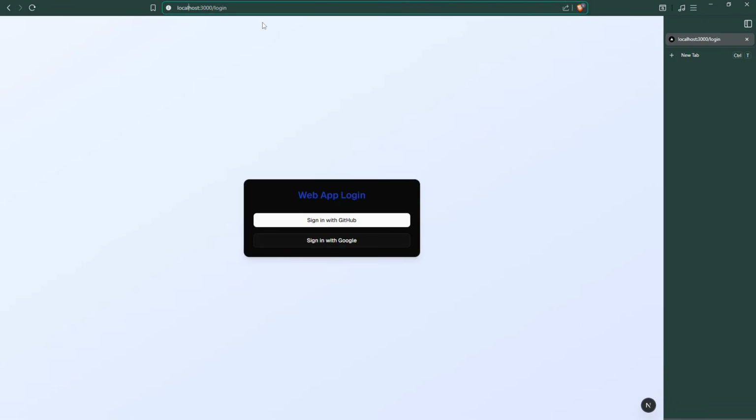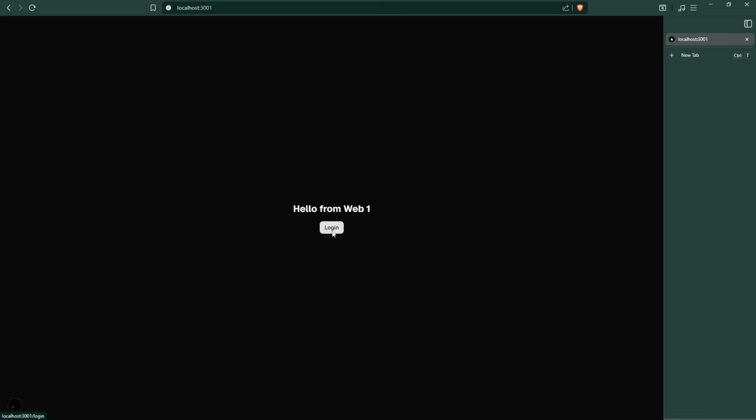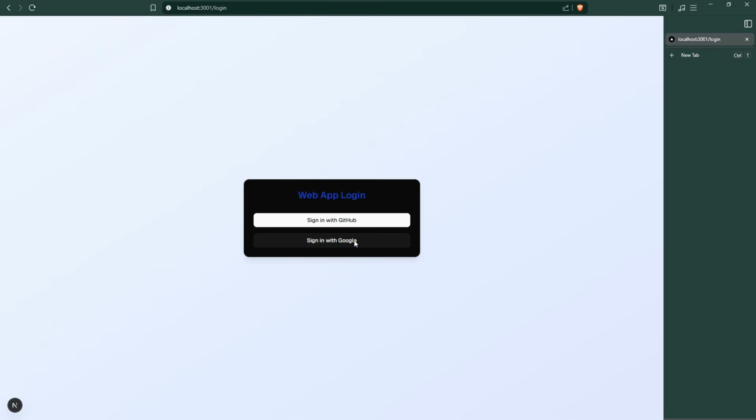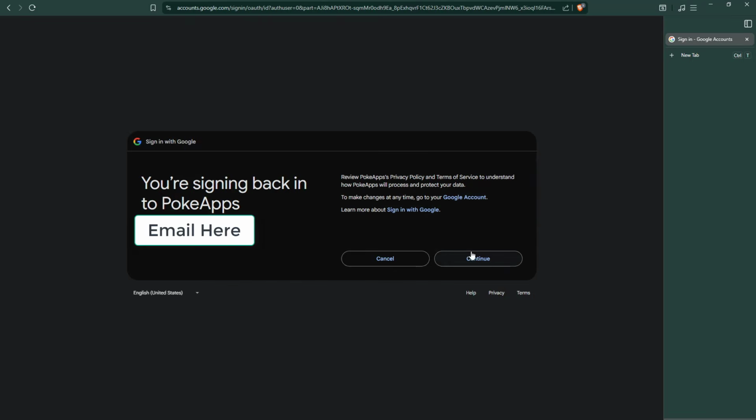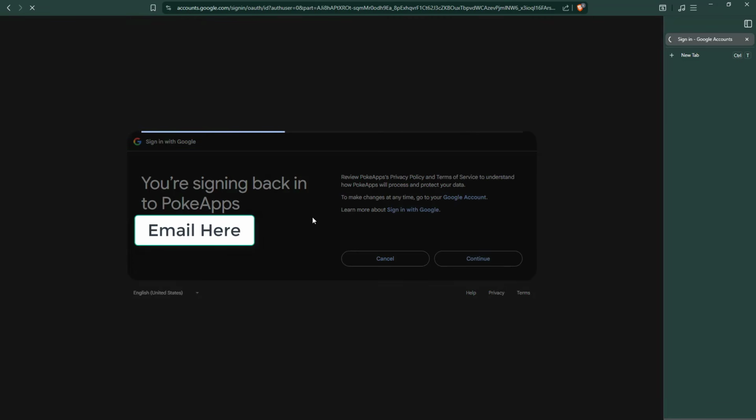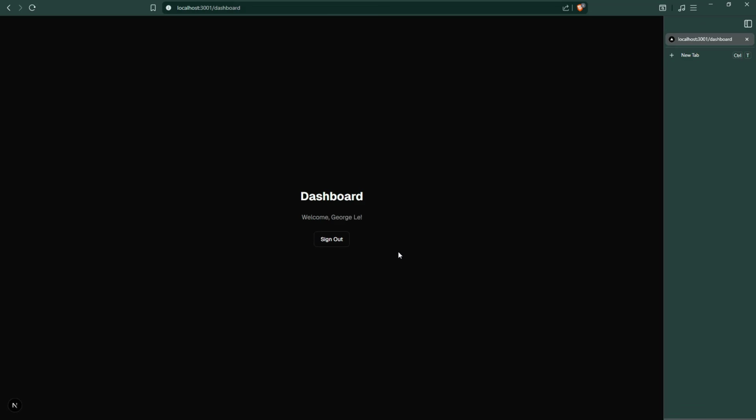Then I'll just go into localhost 3001 just to show the second application. There we go, hello from web 1, log in, sign in with Google again, we're signing in, signing back in, and welcome me back to the dashboard. And again, dashboard without web 2, right? So that's the difference. If we just go back to 3000, right, we have web 2 dashboard. So hopefully that shows you how we can use the same Better Auth package to deal with authorization in both applications.